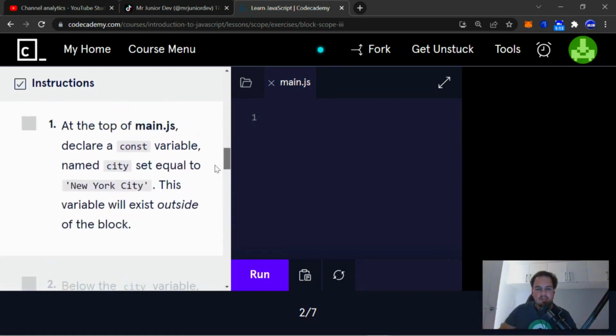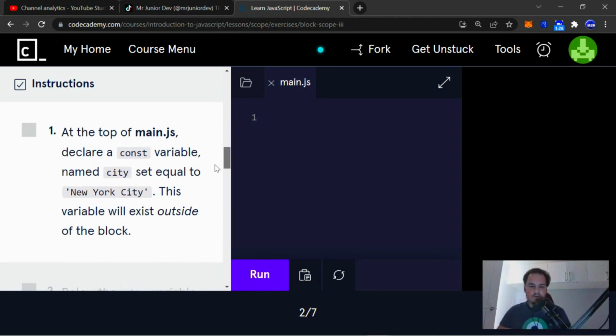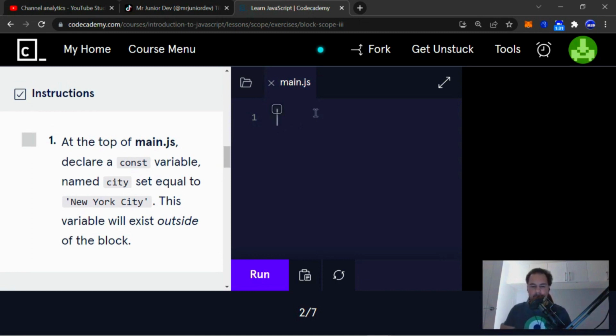Instructions. At the top of main.js, declare a const variable named city. Set it equal to the string New York City. This variable will exist outside of the block. Okay, so starting off with a const variable named city, we're going to set it equal to a string which is New York City.